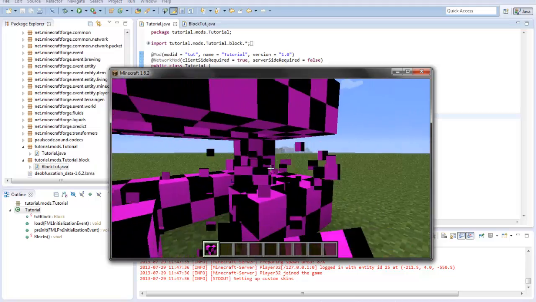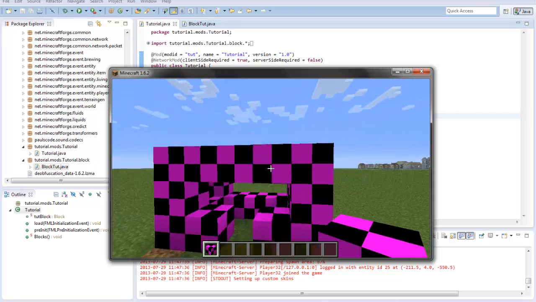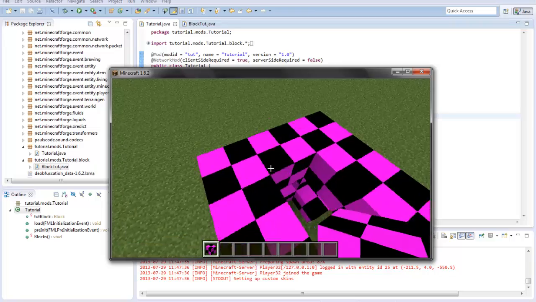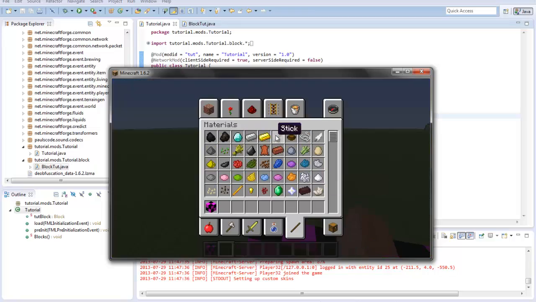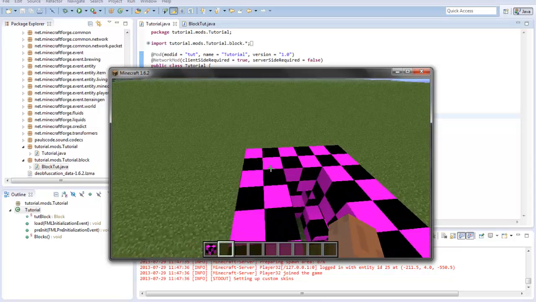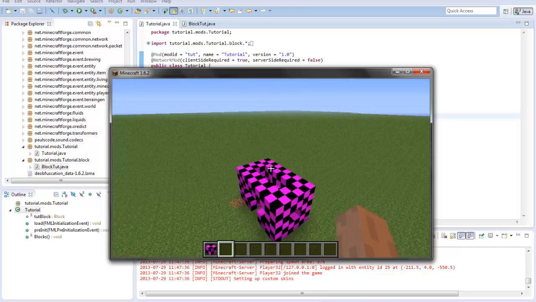Simple as that. So yeah, thanks so much for watching, and next tutorial I'm going to show you how to add items into the game, such as sticks, iron, and diamonds, and all that. So that'll be for next time.